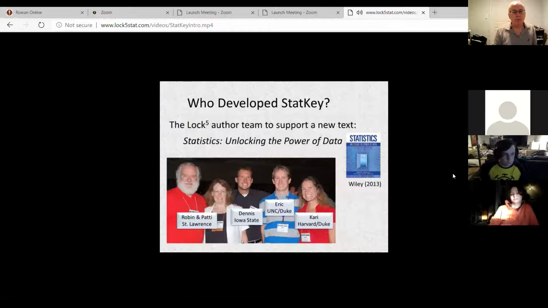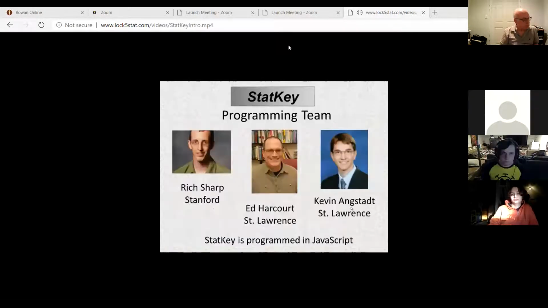The developers are the Lock5 author team, who've recently produced a book called Statistics: Unlocking the Power of Data. Here's the team here. And this has just come out now from Wiley as a new book which uses randomization and bootstrap techniques as the foundations for developing inference with students.